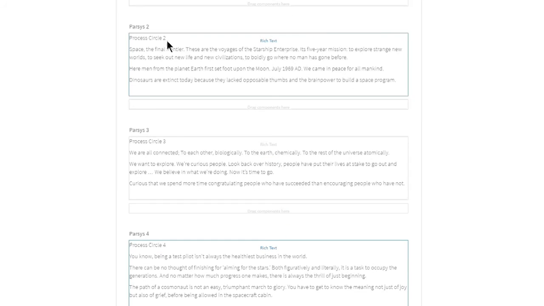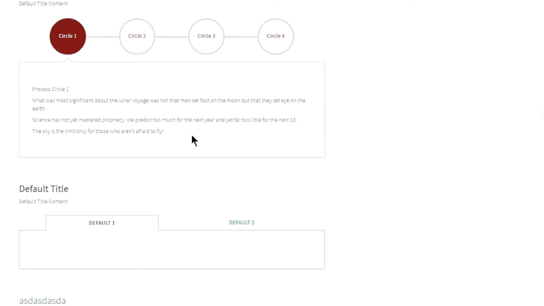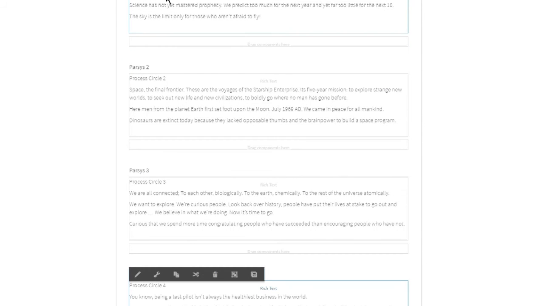What's happening here is that these parsys in the markup are not the same as the ones being used on the circles. But like I showed you before, this parsys and this parsys have the same name. So by having multiple declarations of parsys with the same name, you kind of link them together and you can reuse it that way.